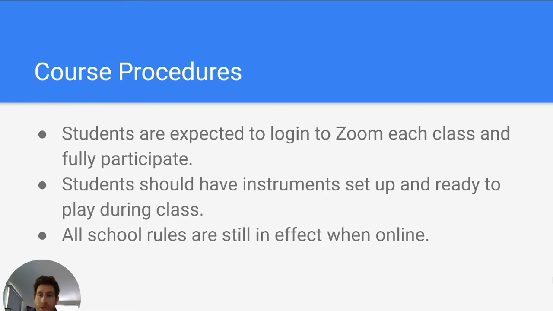Just a few course procedures. Students need to log in to Zoom. Each class will start live with attendance, and they need to be participating with their camera on. The participation is kind of like our rehearsal, so they need to be engaged throughout the Zoom call. We are going to play during class, so they need to have their instruments set up and ready to go. And all school rules are still in effect when online.